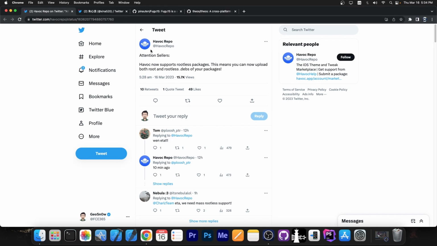So our news starts from here. Havoc Repo, one of the repos containing the tweaks in the jailbreak community, has posted this, quote, "Attention sellers, Havoc now supports rootless packages. This means you can now upload both root and rootless debs of your packages." Well, why is this important? Rootless has been around for a while, right?